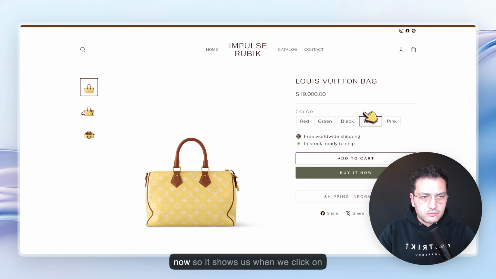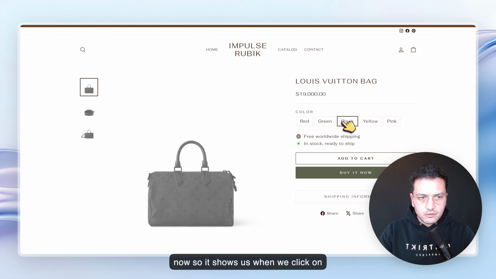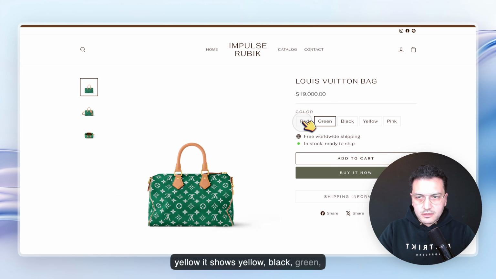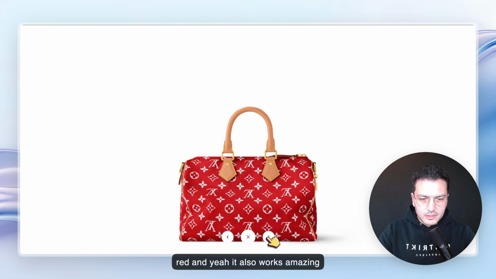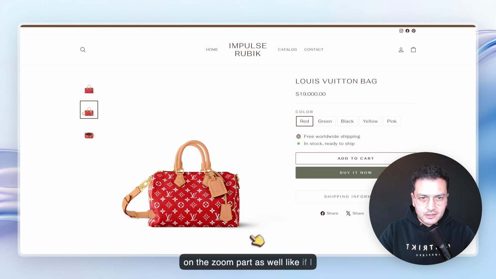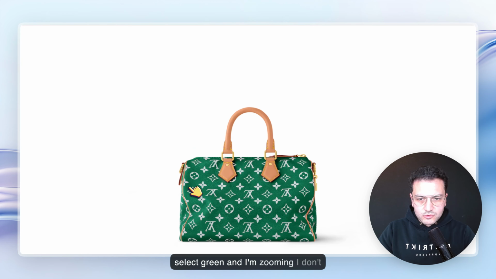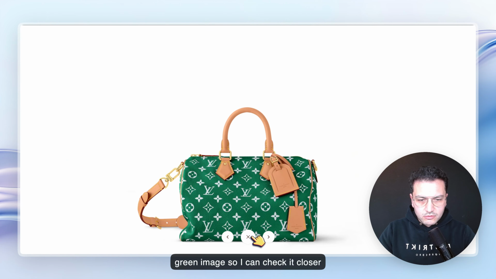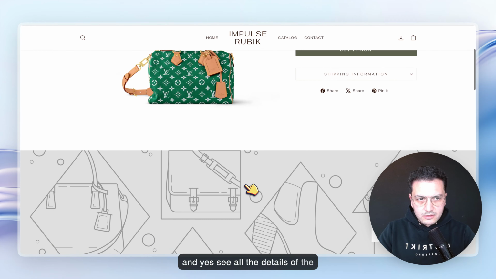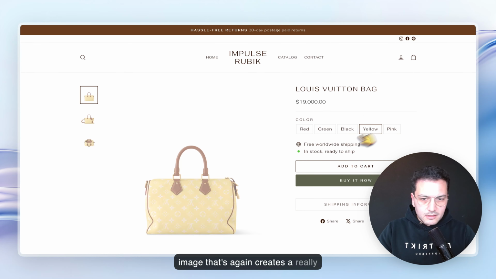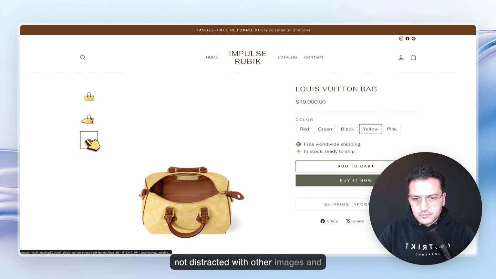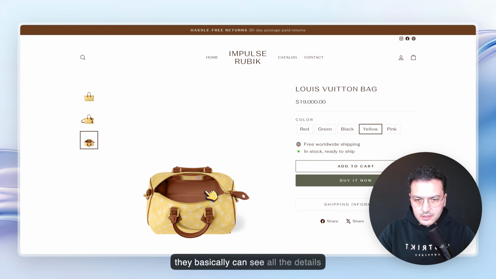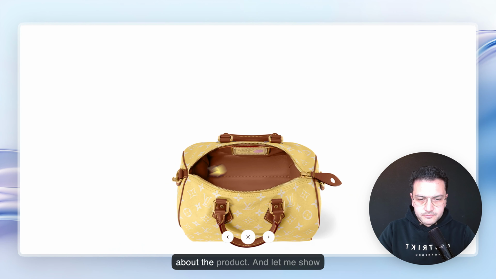Yes, it works now. So when we click on yellow, it shows yellow, black, green, red, and yeah, it also works amazing on the zoom part as well. Like if I select green and I'm zooming, I don't see all other images. I see only the green image, so I can check it closer and see all the details of the image. That again creates a really great experience for users, so they are not distracted with other images and they basically can see all the details about the product.